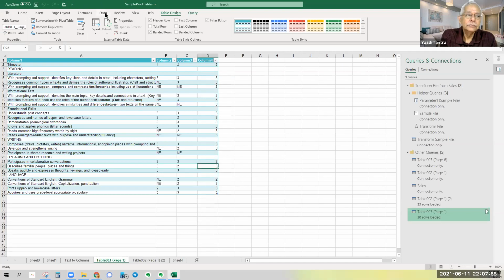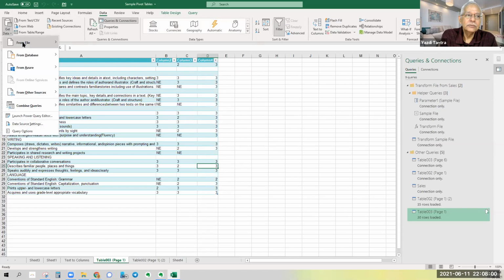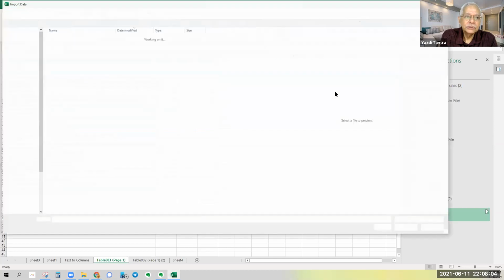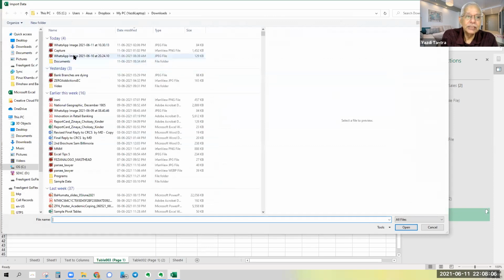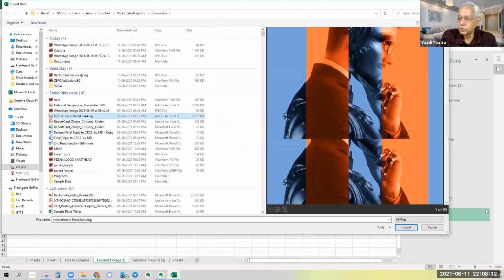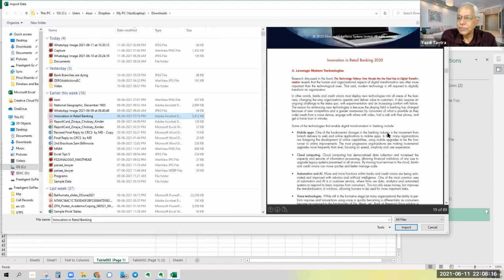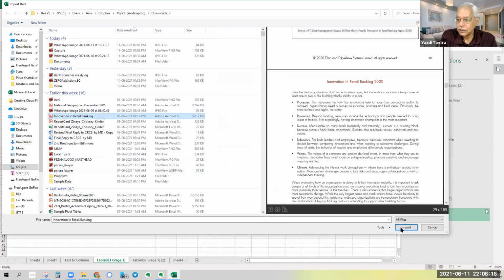Data, get data from file, from PDF. Straight away I'll select something else. Let us see what I want to. Innovation in retail banking. There is a huge report. This is an 89-page report. Okay, so there are some tables, there is some, I'll just say import. Let me see what happens here.